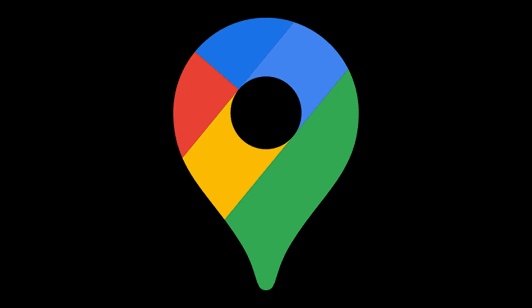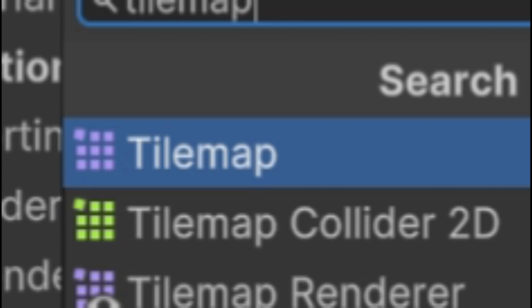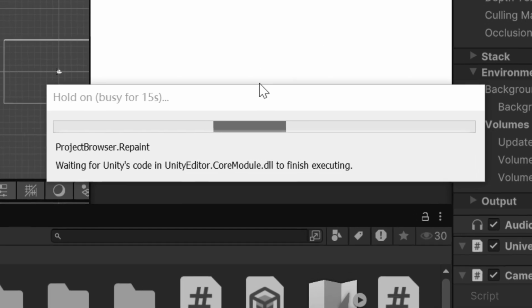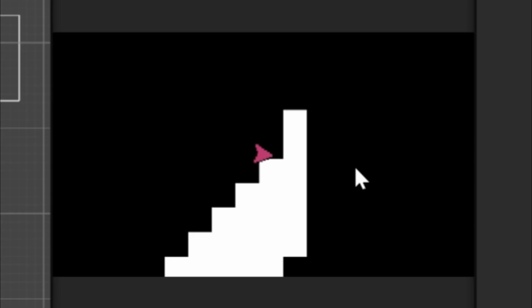So now I need a map, and for that I'm going to use Unity's built-in tile map system. It's a map for tiles. I wrote some code for map generation, and it didn't really work. And then I ran into a new problem. The map just wouldn't show properly.